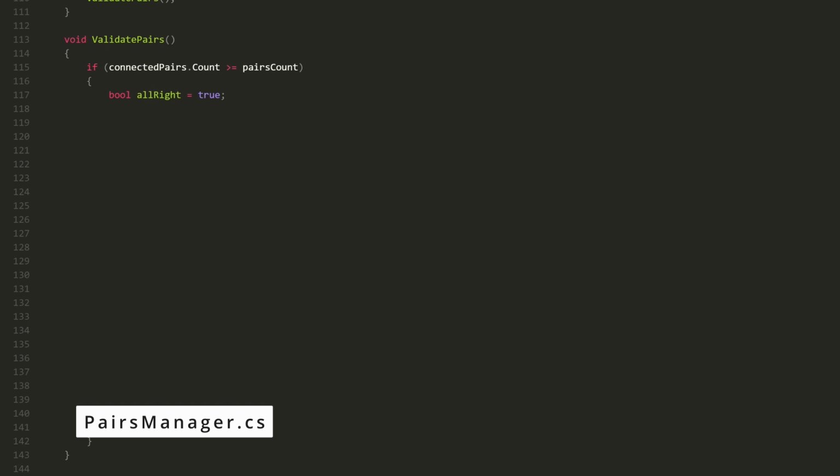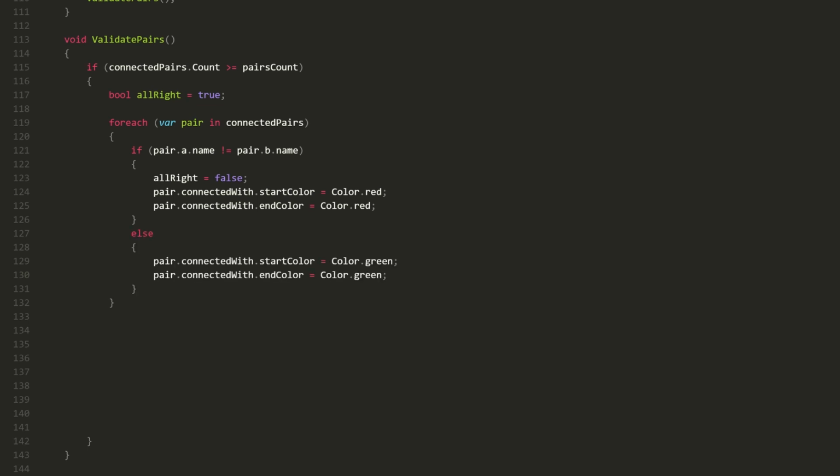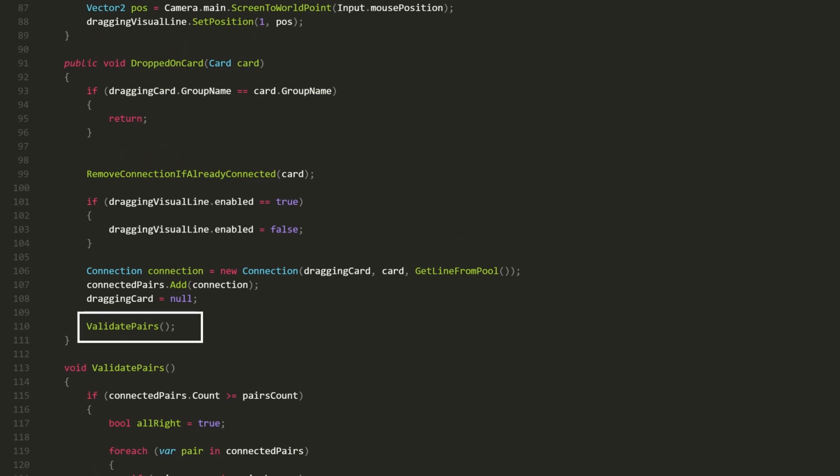I created a simple method that loops through all the connections and checks for wrong connections. If any of the paired cards' names don't match, set their connecting line's color to red, otherwise set it to green. At the end, simply check this boolean to determine whether we found any wrong connections or not. Now, in the DropOnCard method, call this method.